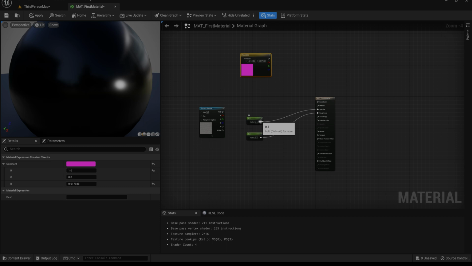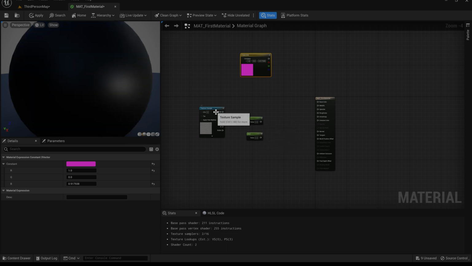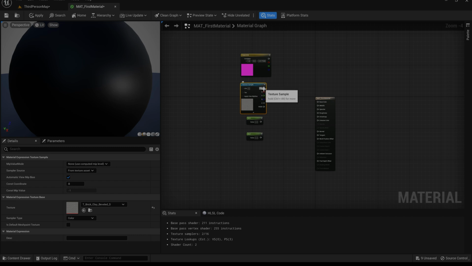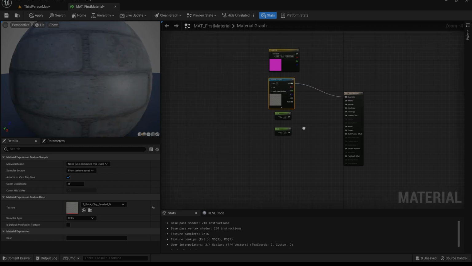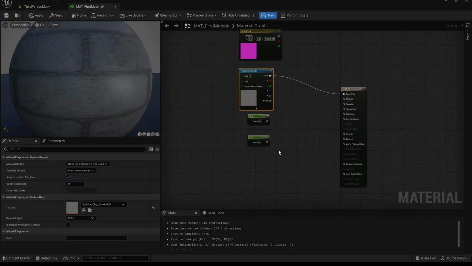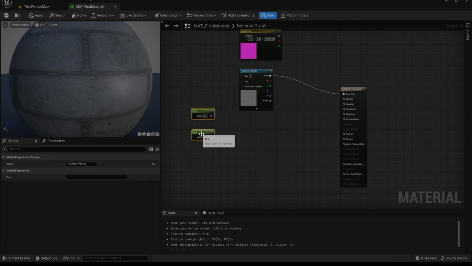So I'm just going to disconnect these. All I'm doing is holding Alt and clicking on them. And I'm going to come back here and drag our texture into this. So you can see here it's quite flat. And what we want to do is add some sort of fake detail into it.